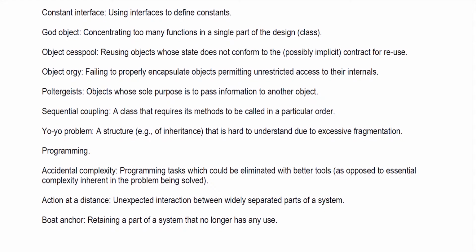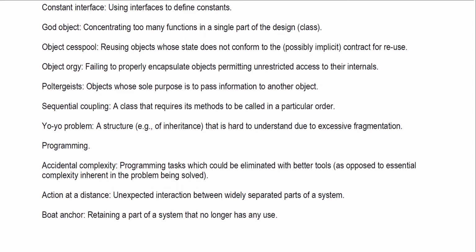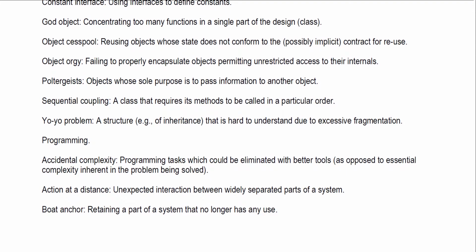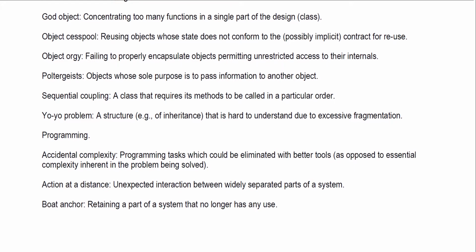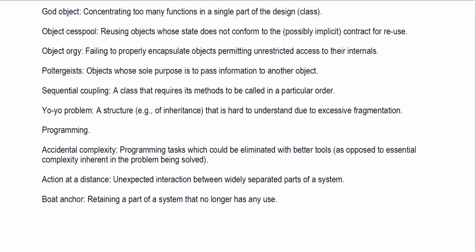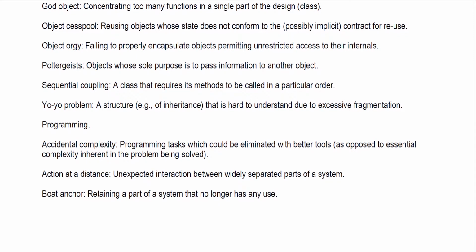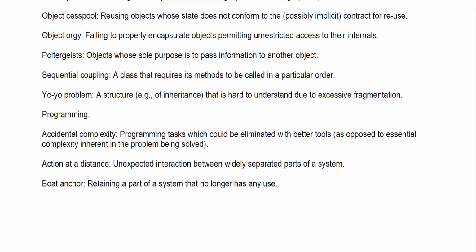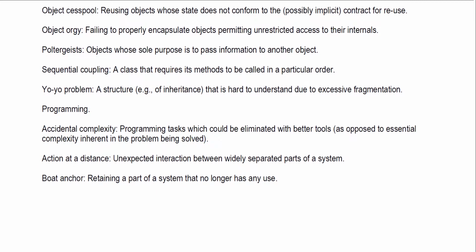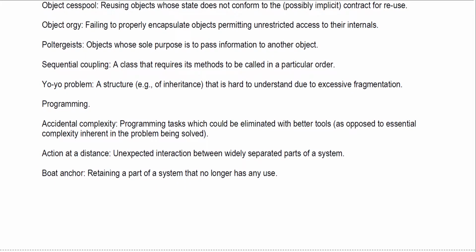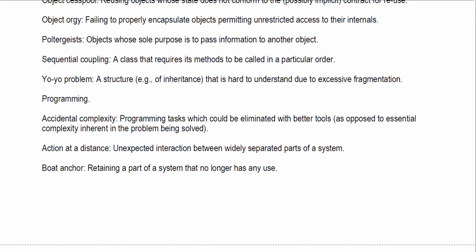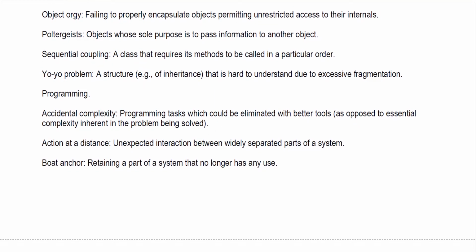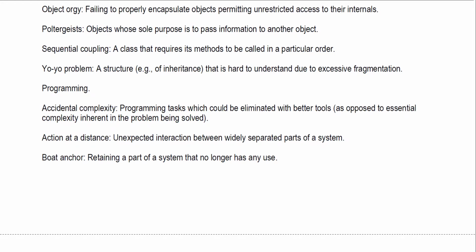Object orgy, failing to properly encapsulate objects permitting unrestricted access to their internals. Poltergeists, objects whose sole purpose is to pass information to another object. Sequential coupling, a class that requires its methods to be called in a particular order. Yo-yo problem, a structure, for example of inheritance, that is hard to understand due to excessive fragmentation.